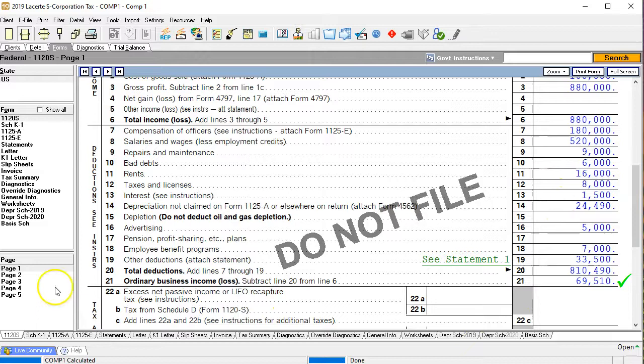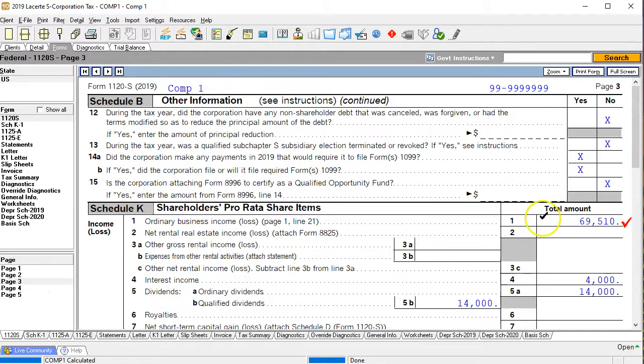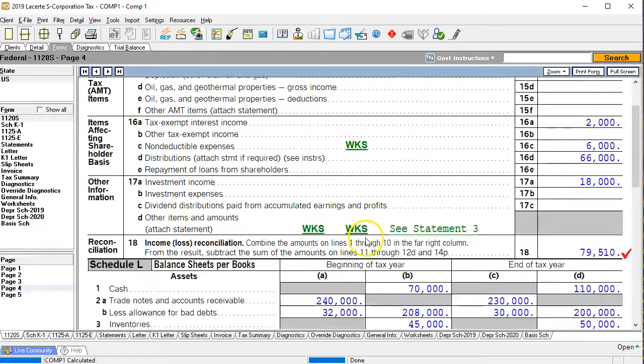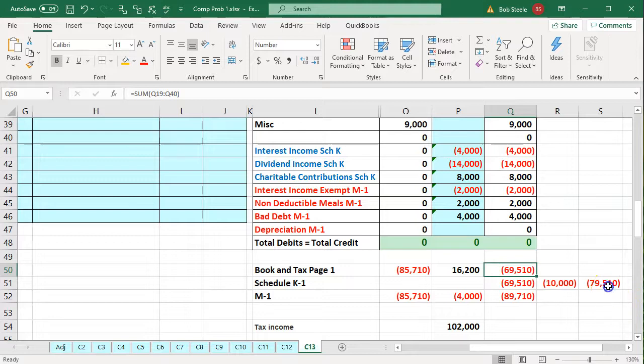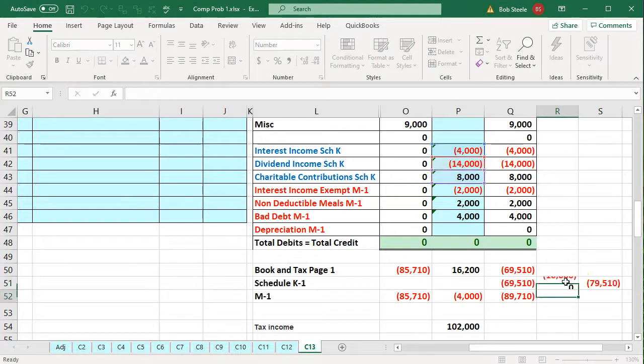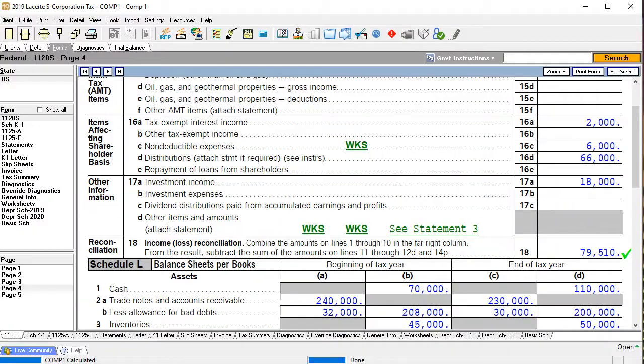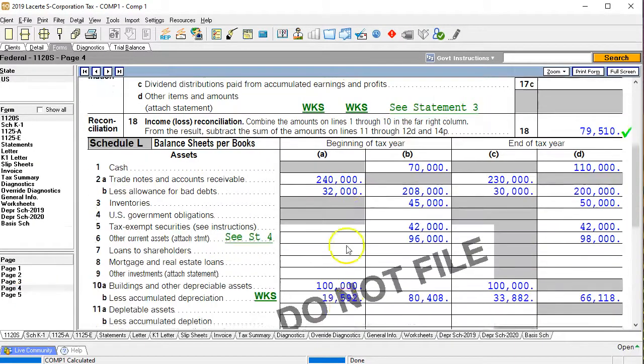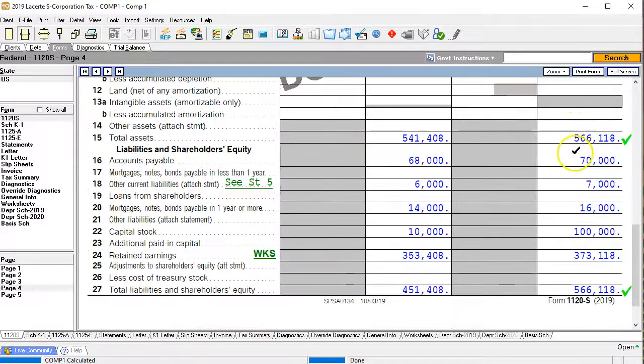That looks good. Page 3 then starts at the 69,510. That looks good. Page 4 ends with 79,510. So if I go back to our details, 79,510 ties out. The difference between those two numbers here is the blue items there, which are going to be all the Schedule K adjustments. Then if we go to the schedule, well, let's see if we're in balance. So we are in balance. This number matches that number.